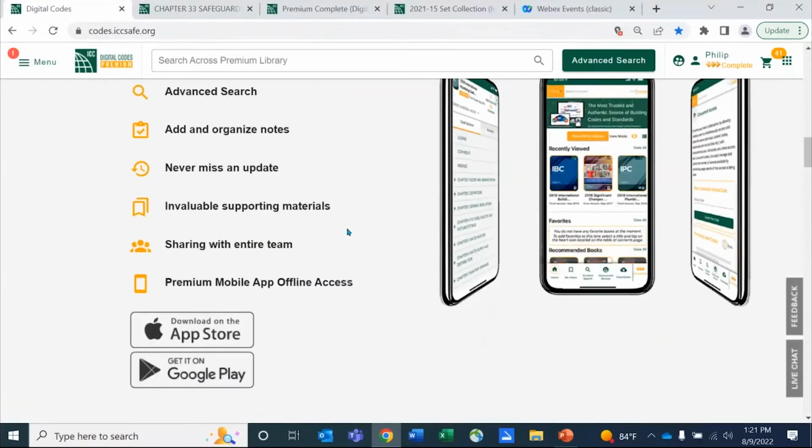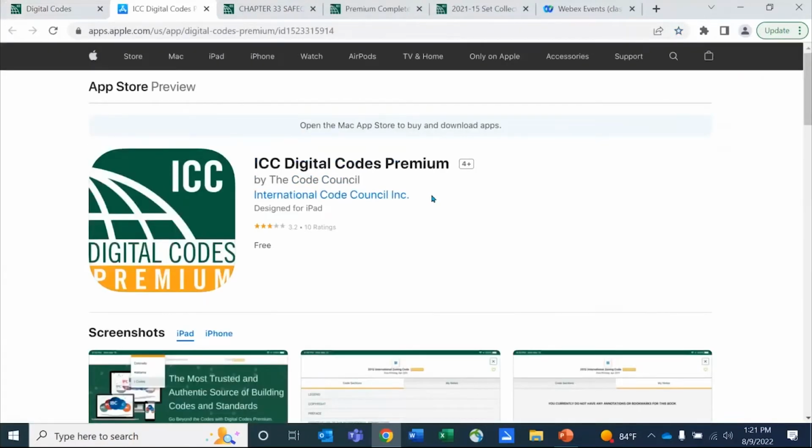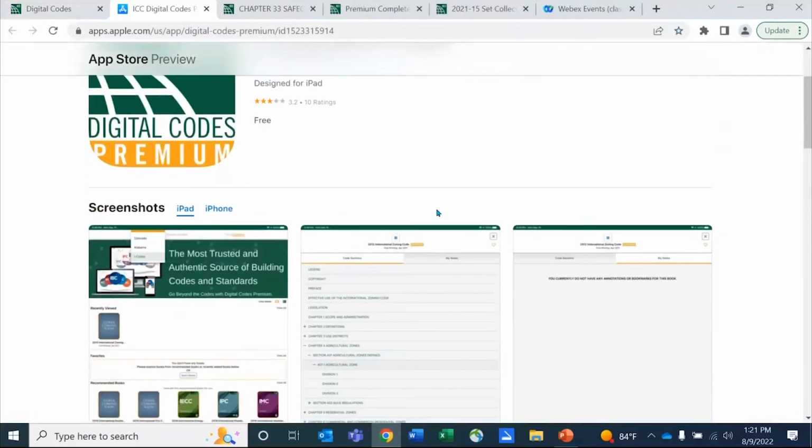So if we go a little bit further down on that home page, if you look in the mobile app, this is where you could download the app, and it works like, I guess the easiest way to do it people are familiar with is the Netflix app. When you download a movie, you're not actually downloading it into your phone's files, you're downloading it into the app. So you would access everything by going into the app.